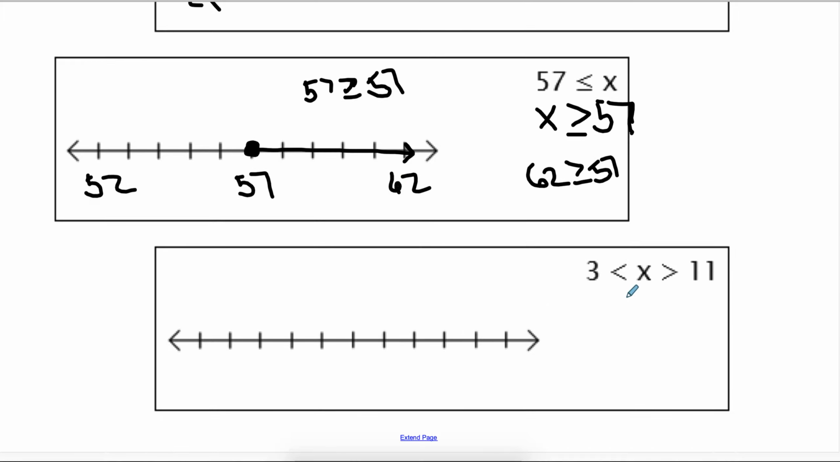Oh, we got two of them here now. 3 is less than x, which is greater than 11. Okay? Well, let's do two different ones. Let's write our variable first. X is, and I can read from the variable, x is greater than 3. And we also have x is greater than 11.